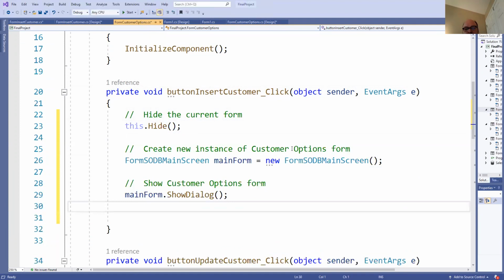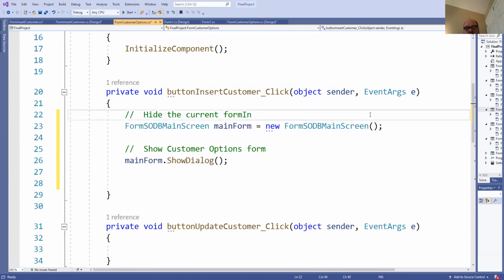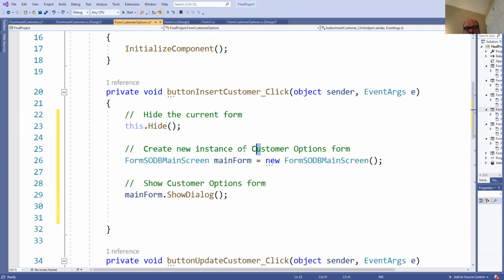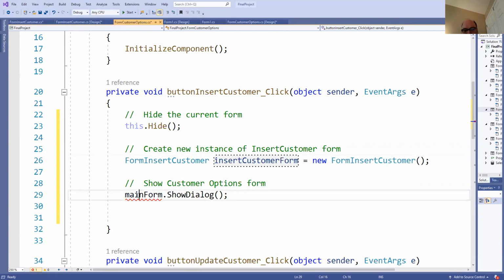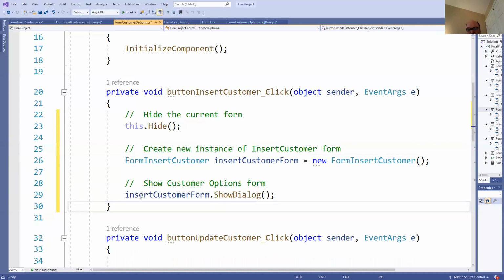Create new instance of customer insert form. Oops. I think it's insert customer form. So this is form insert customer. All right, which means that's also the same. And I'm going to just call this insert customer form. Again, I realize that a lot of my names are long here, but I think that's actually a good thing because it's making the program more self-documenting.